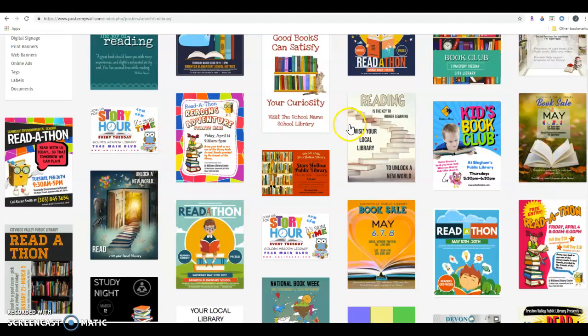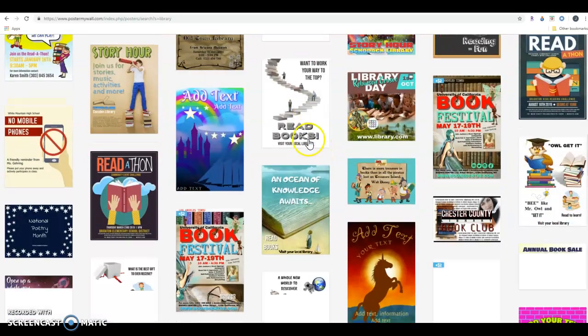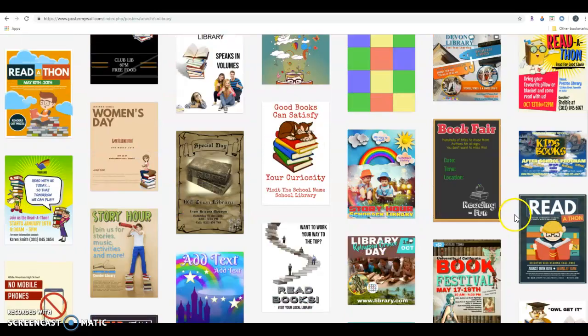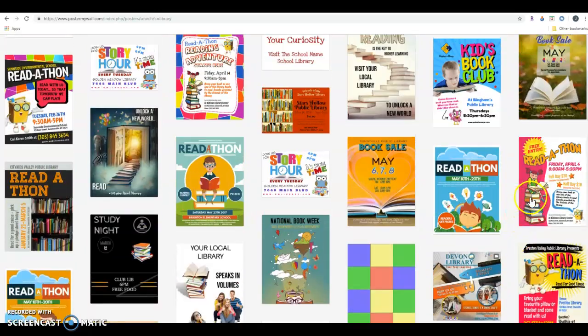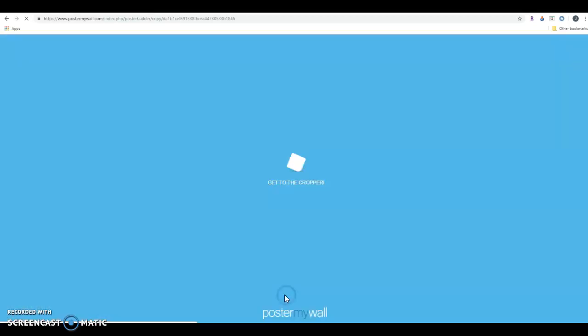And so let's say I want to show what I've learned about a specific book that I was reading. I could choose one of these flyers as my template or my base. And so I'm going to choose this one where it says free entry readathon, and it's got some dates. And I'm going to click customize template.